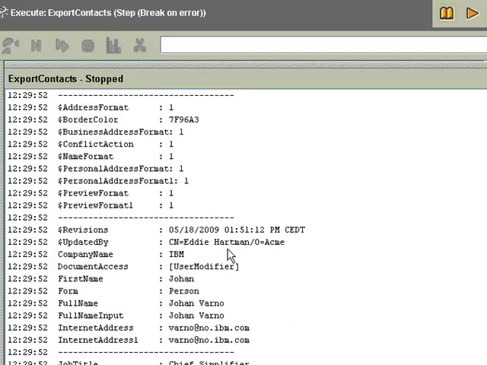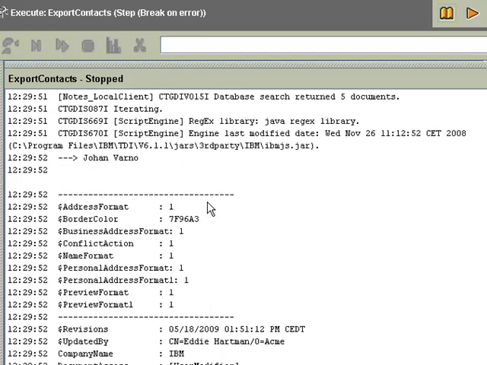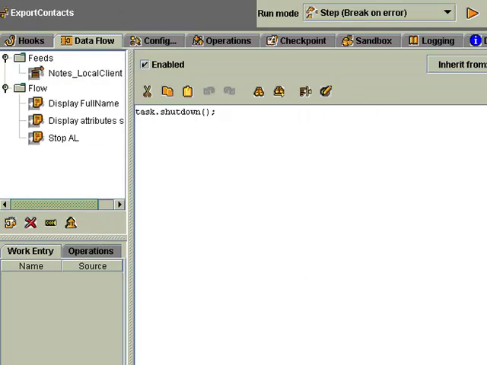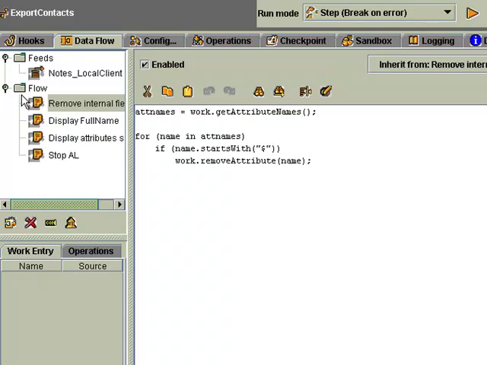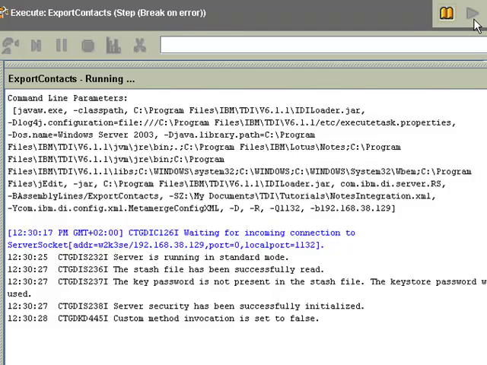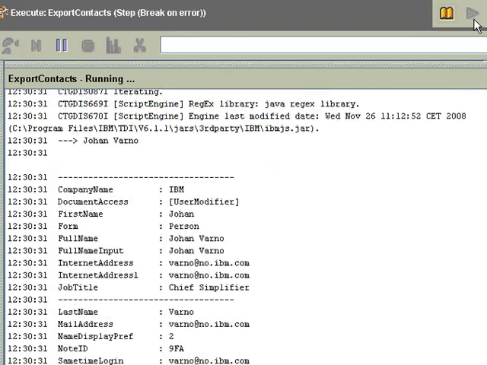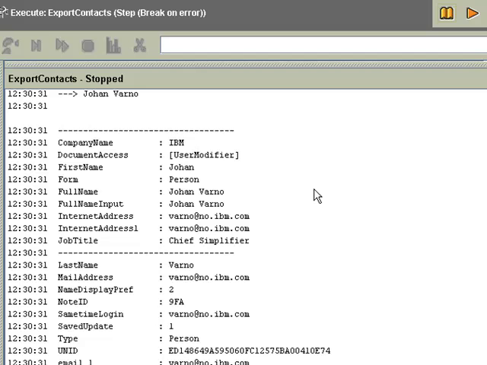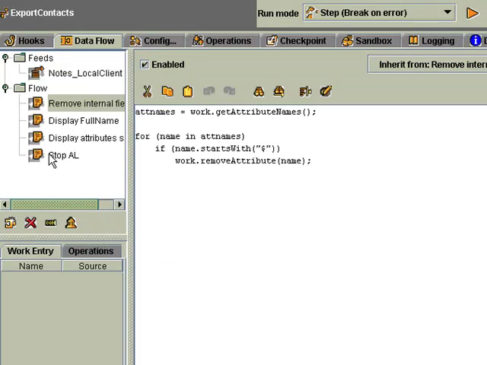Now I'm getting an idea of what kind of attributes are coming through. And I see there are a lot of attributes here that start with a dollar sign. These are going to be internal Notes attributes, and I don't want those as well. So I have another little script that removes these. And I'll just drag this here and drop it at the top. So that means I can use this now to write out to a CSV file. To do that, I'm going to disable the stop.